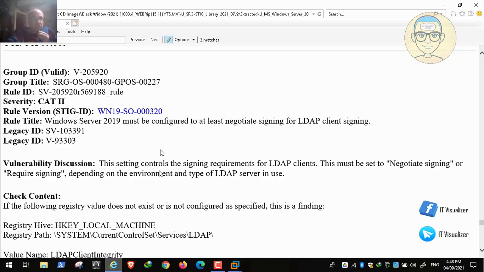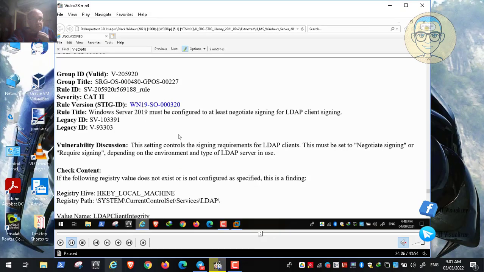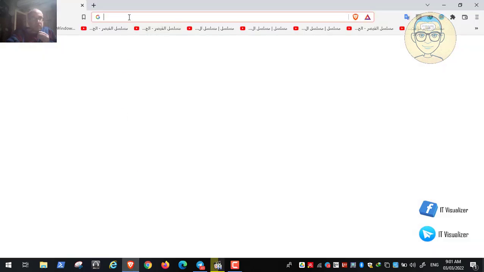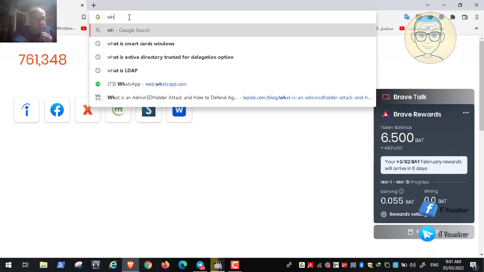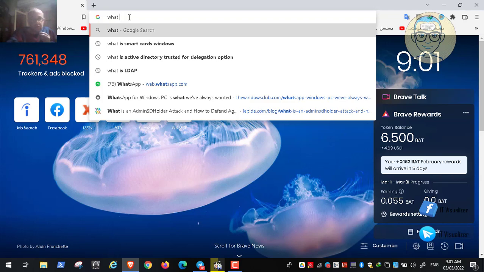Anyway, he's saying Windows Server 2019 must be configured to at least negotiate signing for LDAP client signing. This setting controls the signing requirements for LDAP clients. This must be set to negotiate signing or require signing, depending on the environment and type of LDAP server in use. LDAP, as we have said before, what is LDAP?